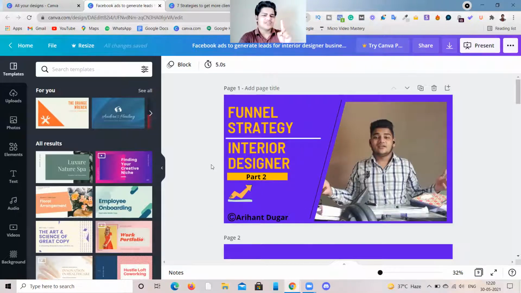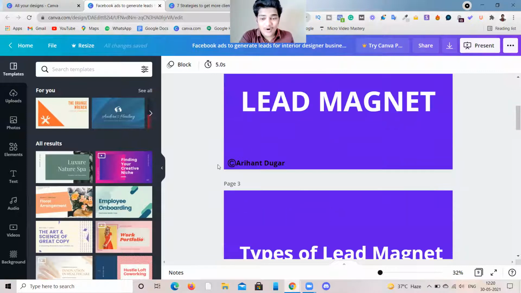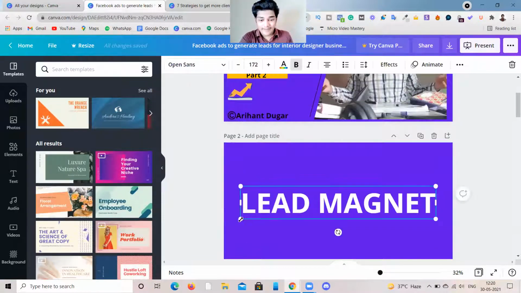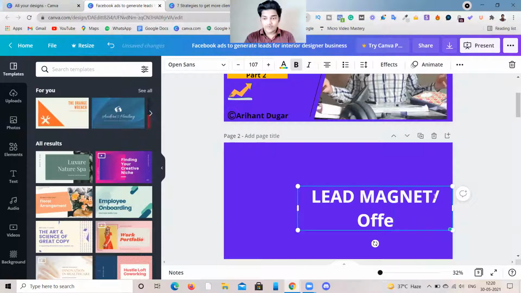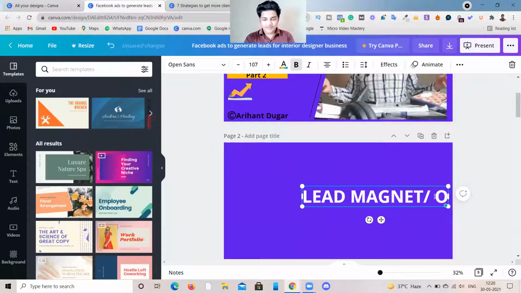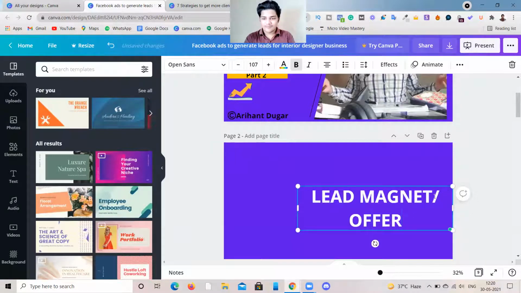So the first step you have to take to build your funnel is creating an irresistible offer or lead magnet. You might understand what I'm talking about with an irresistible offer. A lead magnet is something you are offering for free to get more leads, and you need an offer. These are the two most important things. You can choose any one of them.